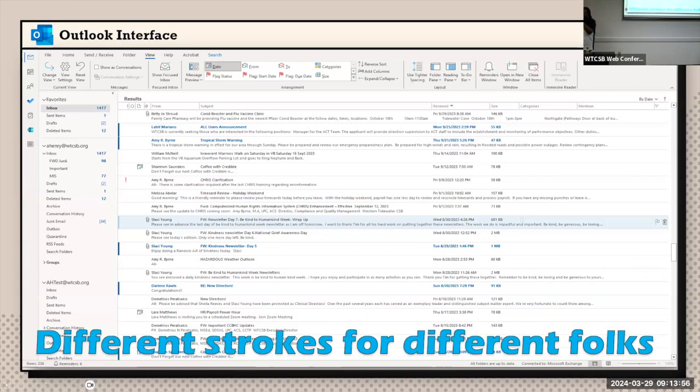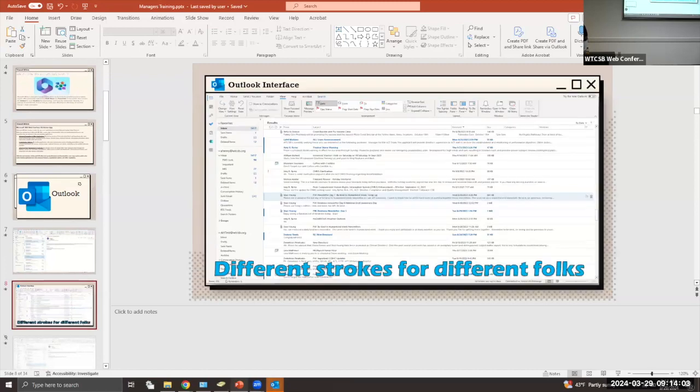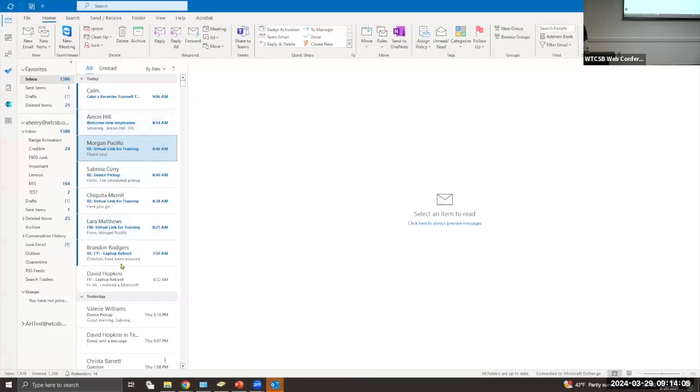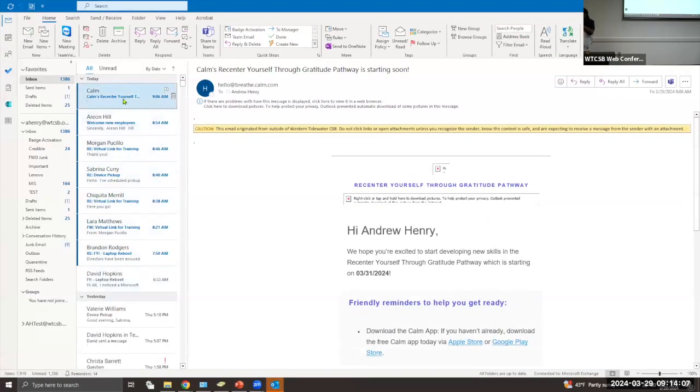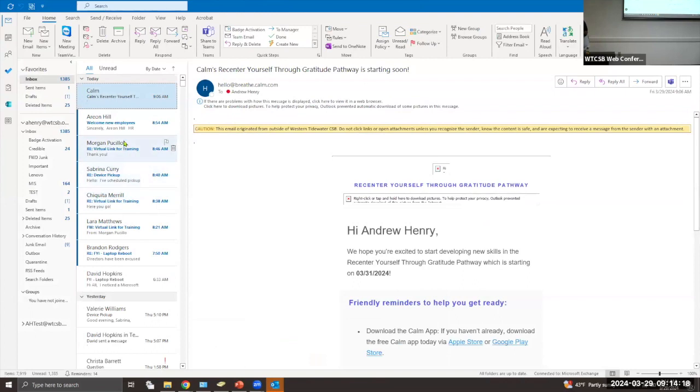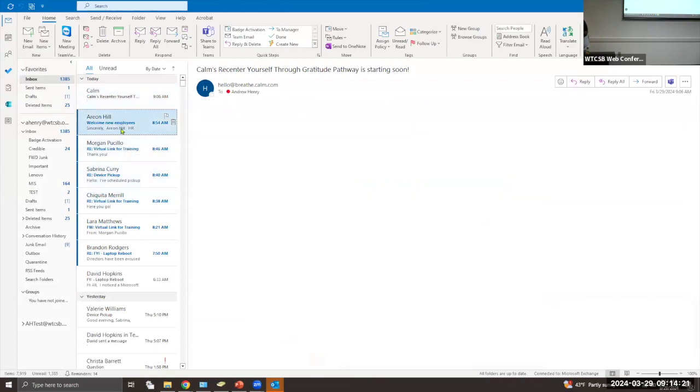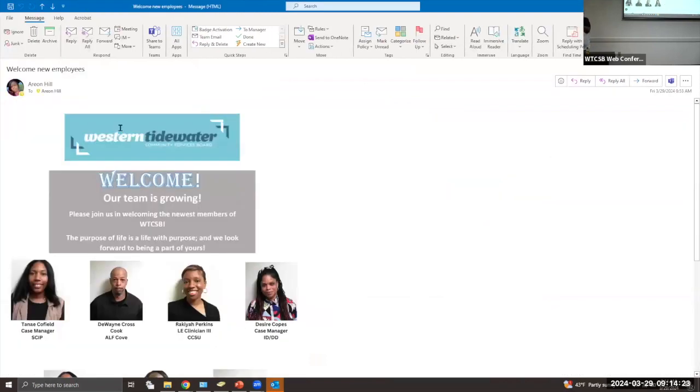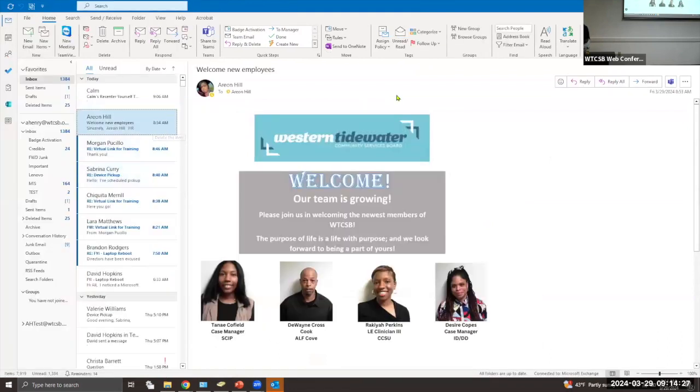All right, if you like your Outlook to look like this, that's fine. But I like having my reading pane to the side. So when I click on a message, it comes up to the side like this. I don't have to click into the message and have a whole new window open up. If I open another email, I'd have a whole nother window popping up. So that's just a nice way to read your emails.